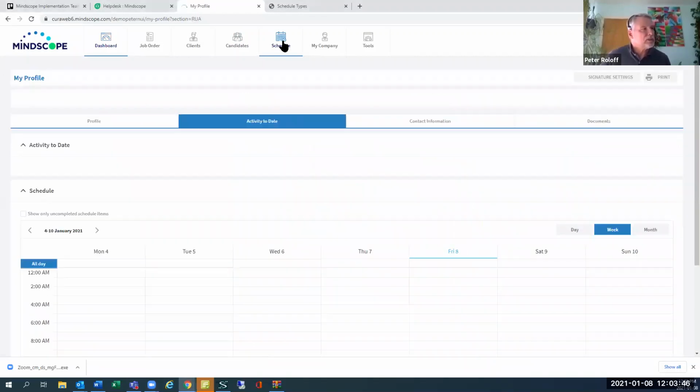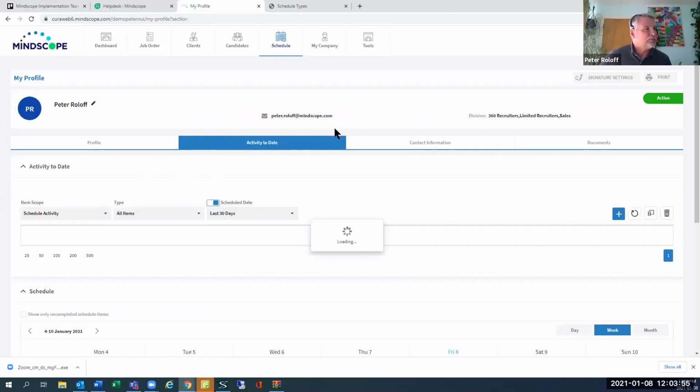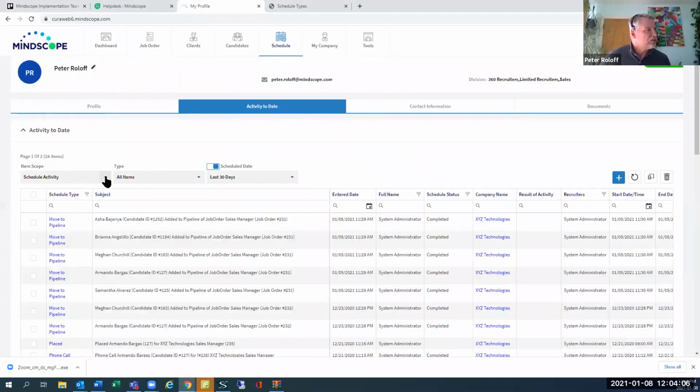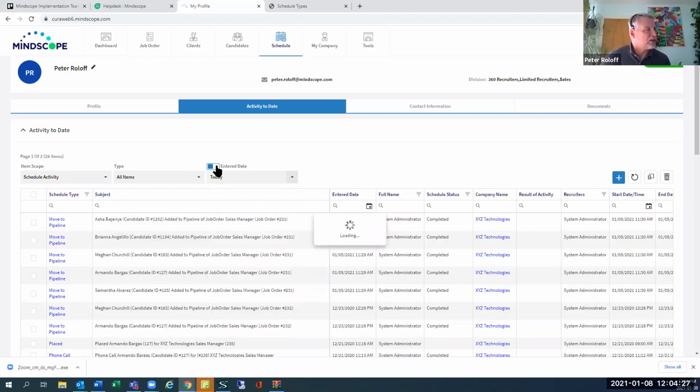So schedule would be your schedule, each user's, and at the top we have an activity to date, which you can filter for. You can look for all items. It's just loading, so give it just a moment here. What it allows you to do is choose what schedule activities you want to see. So notes, text, and emails, and so forth. You can look at just your own items, created items, or all items. And you can choose your date range, last 30 days, today, next week, and so forth. And you can also play with whether it's the scheduled date or the entered date to take a look at.